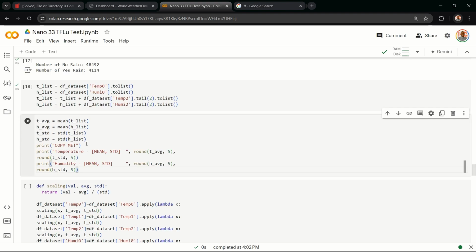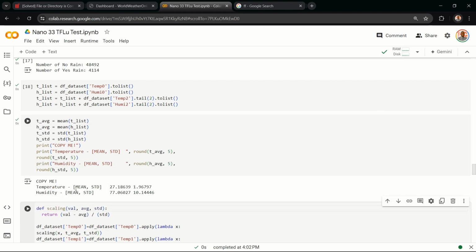If I run this once again, we are going to need this while deploying our model on the Arduino Nano 33 BLE Sense. So we need to get the mean and the standard deviation, and we need to input these into our Arduino code. That's why I have this simple copy step from the original code, which shows that you have to copy the standard deviation and the mean. Here you have the temperature and the humidity. The mean of the temperature is 27, the standard deviation is this, and the same thing for humidity too.